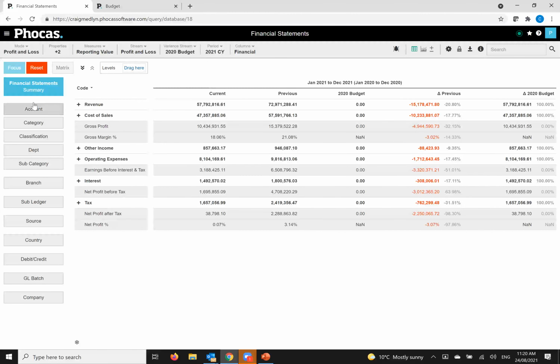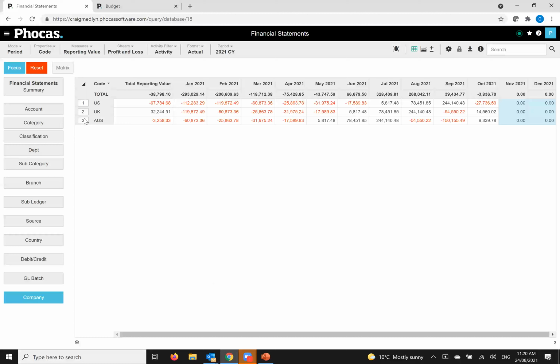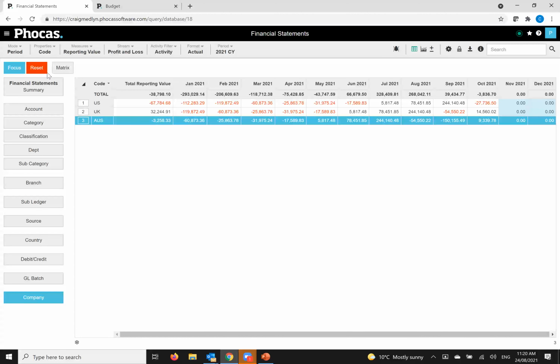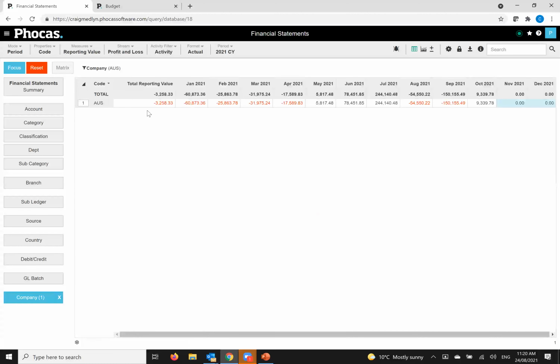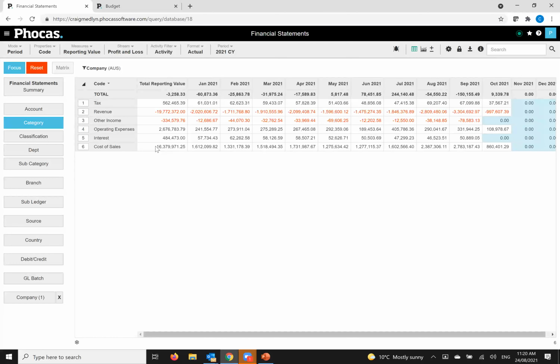Now, we've also got all these buttons down the left here that we can use. So, for example, if I wanted to just concentrate on my Australian business, I can focus in on just Australia. And I might want to say, show me Australia broken down by category.